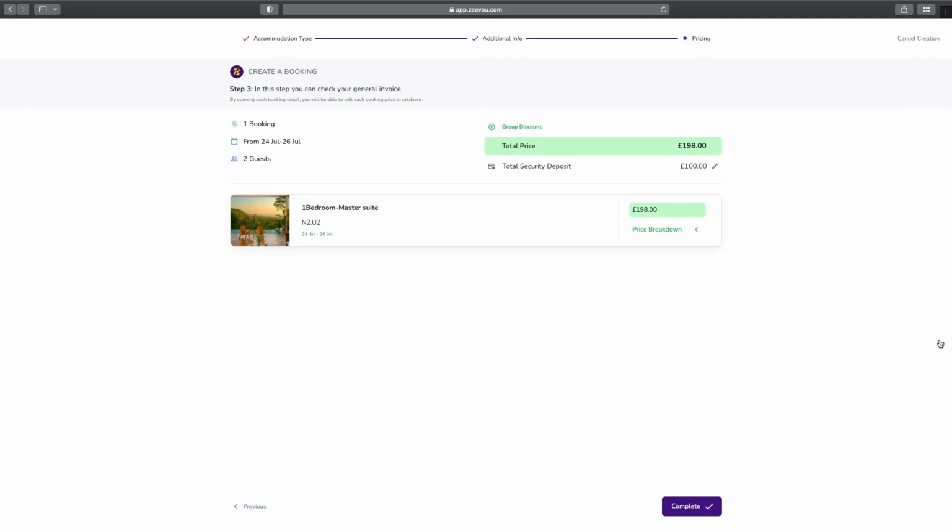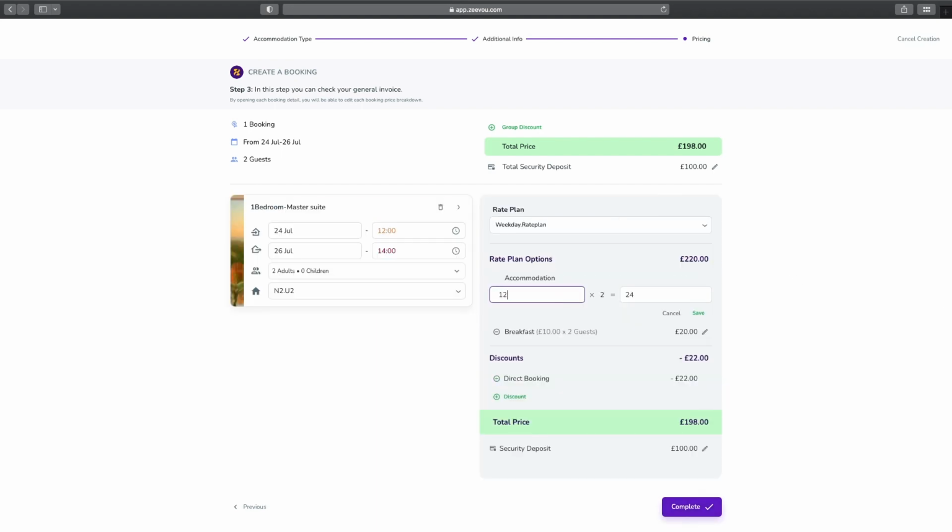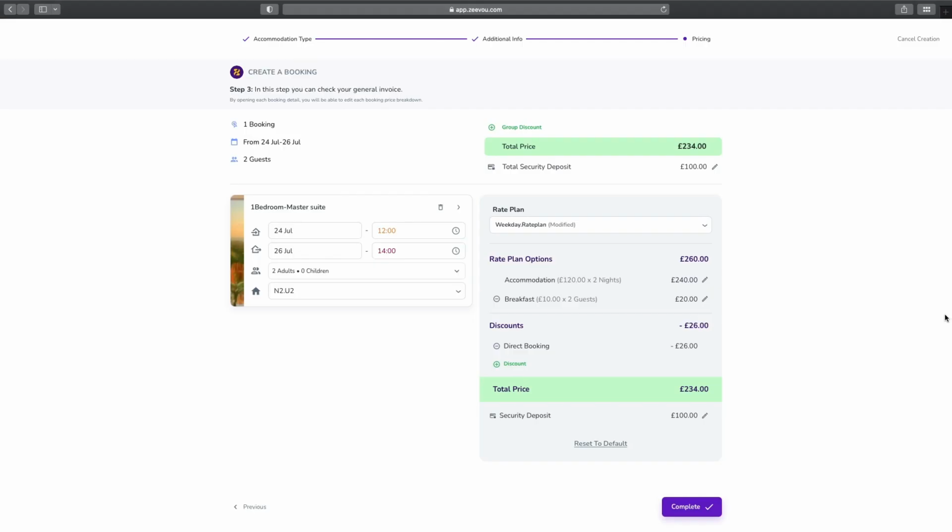Here, you can view and edit the general invoice. For bookings, you can click on Price Down to view and edit the details of rate plans. Then, the rate plan gets modified. You can also insert the guest's arrival and departure time. Finally, click on Complete at the bottom right.